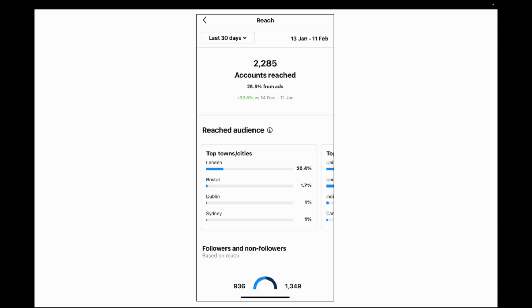Your reach on Instagram shows you how many unique users have seen your content. So this is a really good thing to keep an eye on each month, just to understand how far and wide your message is spreading. It will also tell you how many of those people were reached because of ads, and it tells you a little bit more about that reached audience, such as who they are, where they're based, their age, and whether they follow you or not.